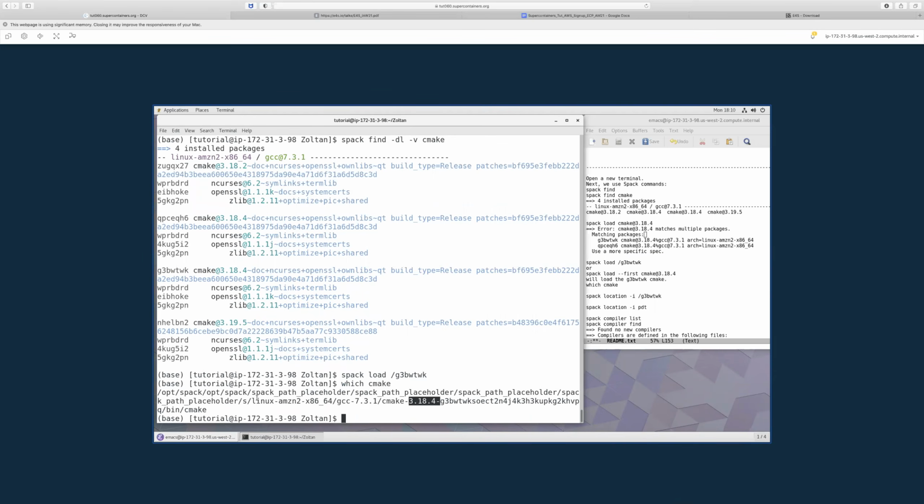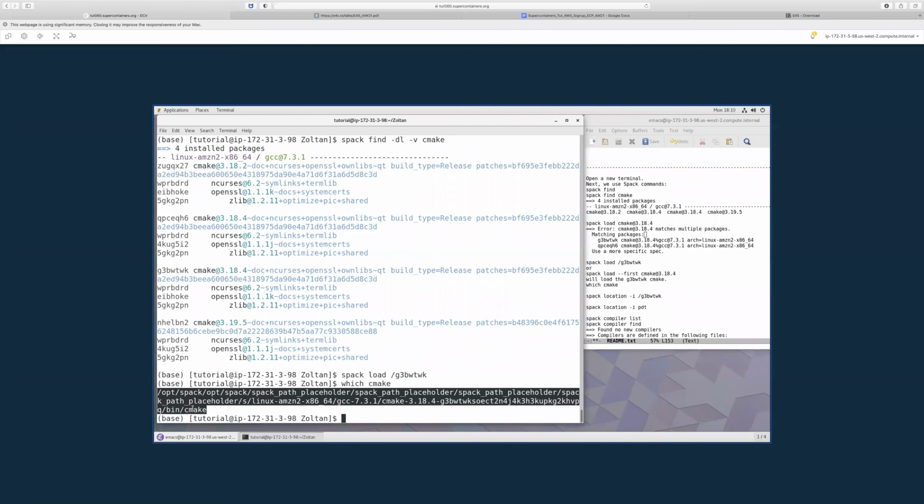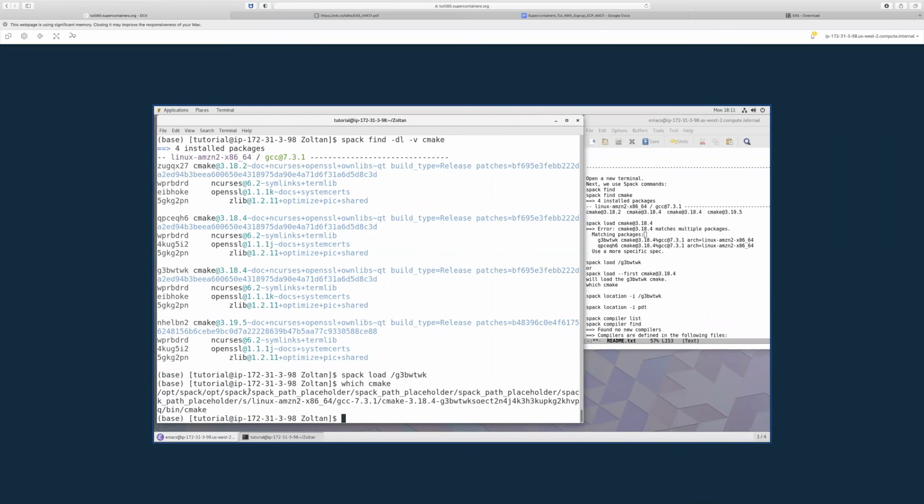And if you see the directory where it is installed, it says it's installed in the directory for the compiler GCC 7.3.1, with which it was built. And here is the full hash of the CMake. But if you just see the first 7 characters, they match what I did over here with the module load. And so it's put the CMake from the bin directory from Spack over here in this way.